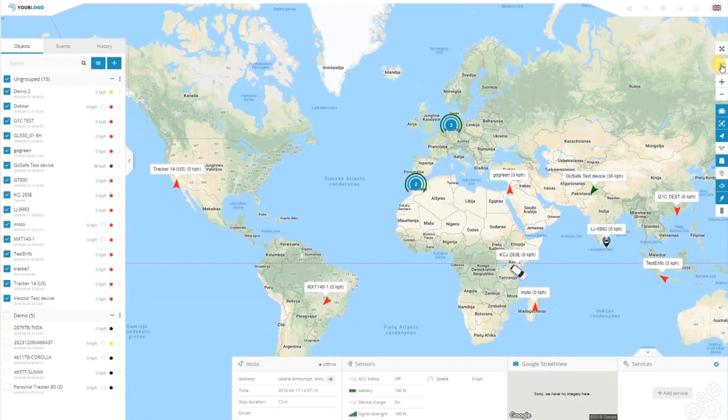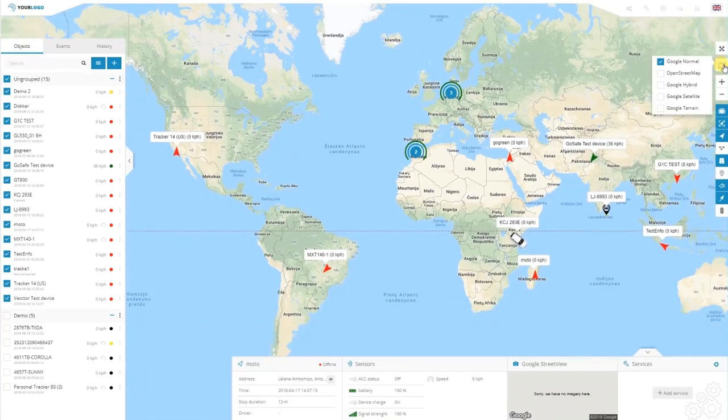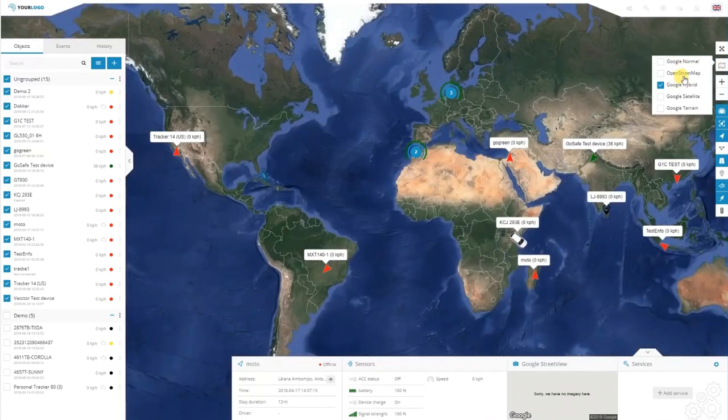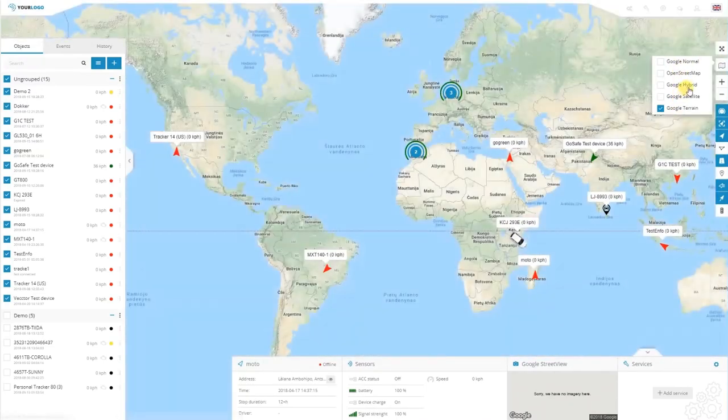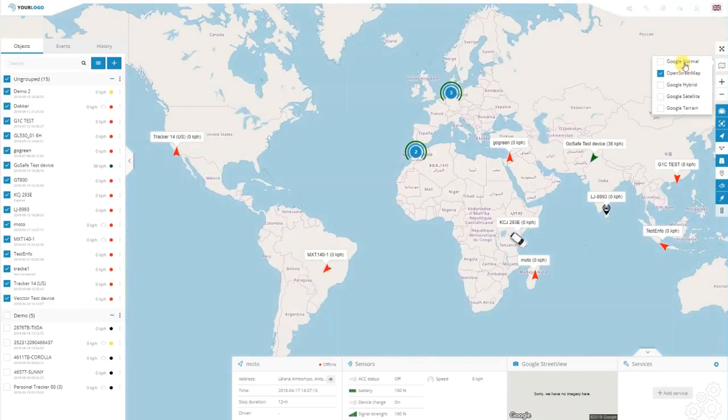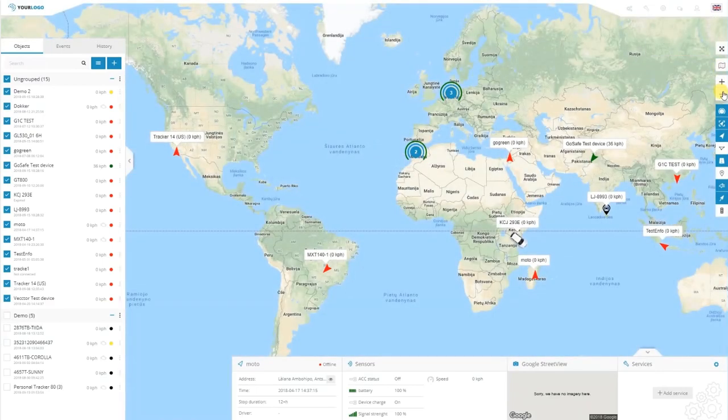If you click this button, you will see the maps available for your choice. We have Google Hybrid, Google Satellite, Terrain, OpenStreetMaps, and Google Normal. Plus and minus will allow you to zoom in and zoom out.